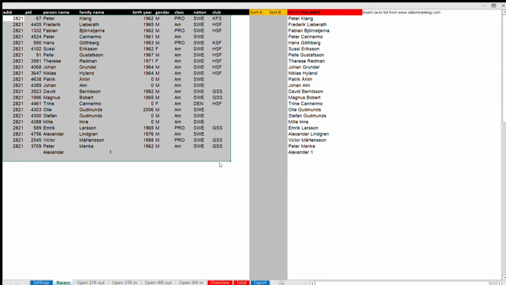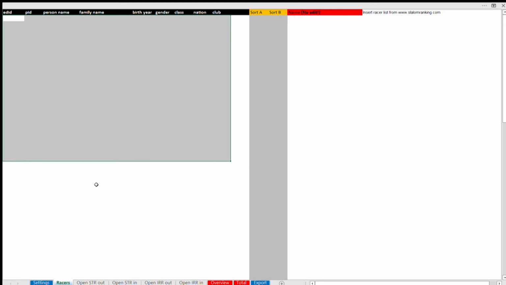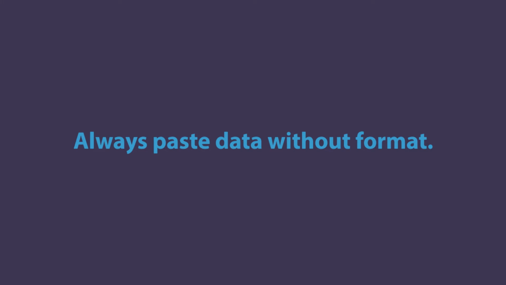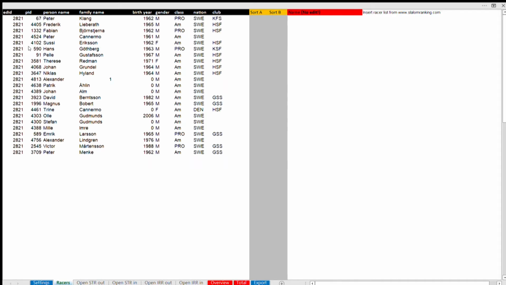This is how the racer sheet will look like the first time you open it. Now, click the cell in the upper left corner. The cell that says EDID. It's a good habit to right-click that cell with your mouse. Up comes a menu. And you select Paste without any formatting.